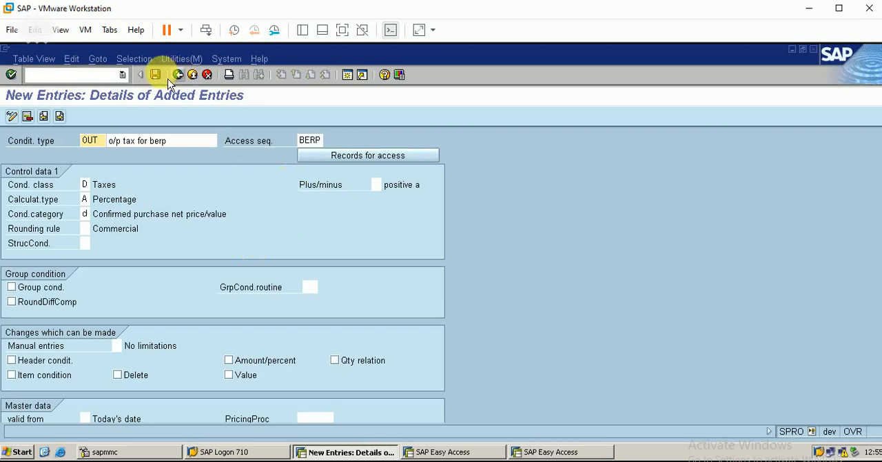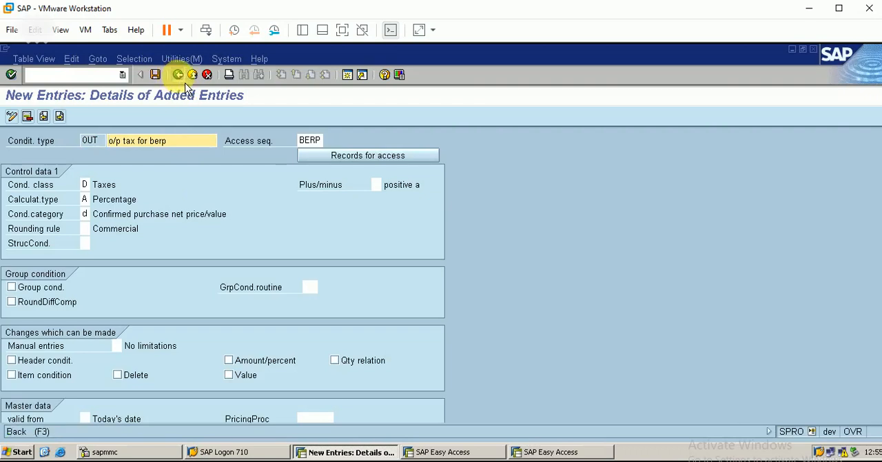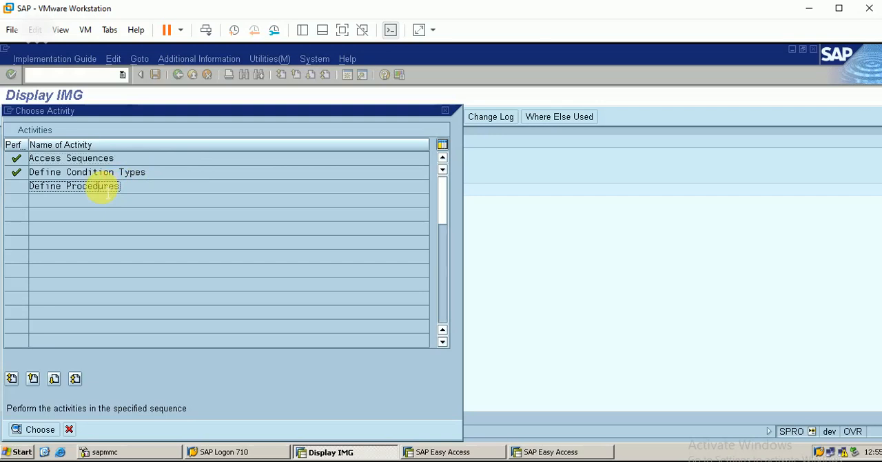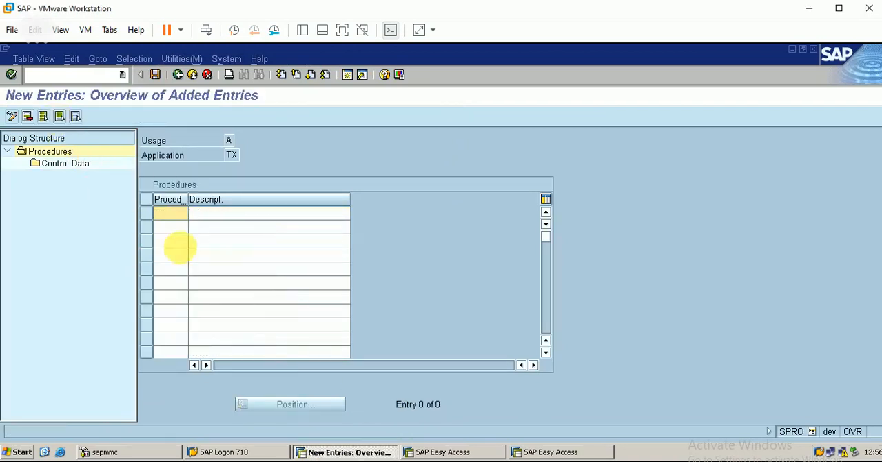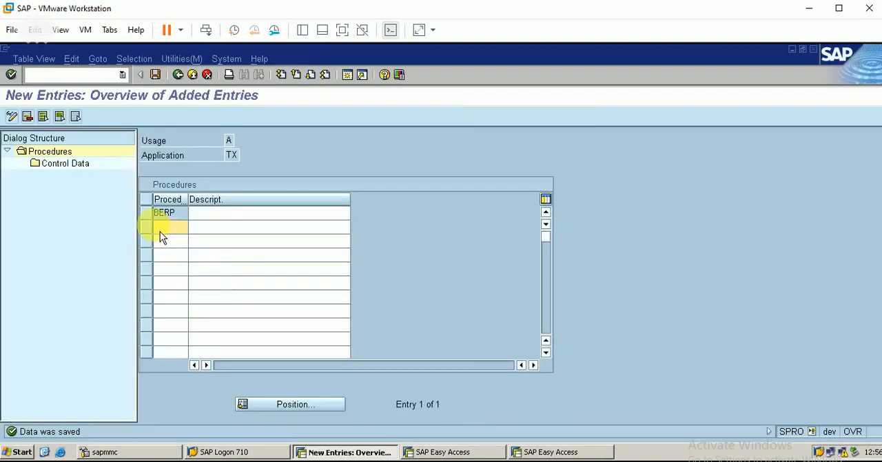So click on save. So I have configured the condition types. The next step is procedures. So I click on new entries. I'm going to define a new procedure. I will name it that too as my company code. You can give any name now. I just want to give the name that I couldn't remember.